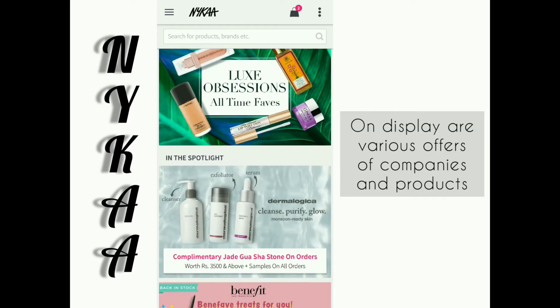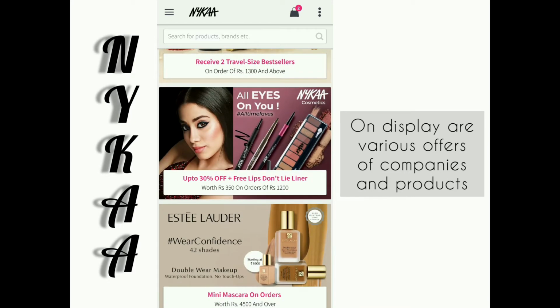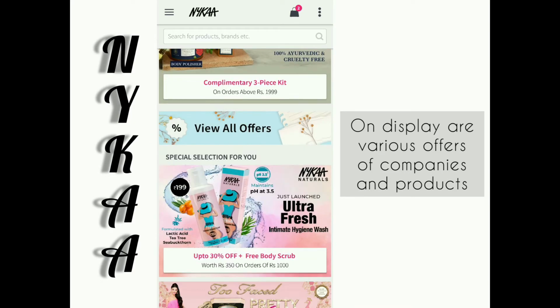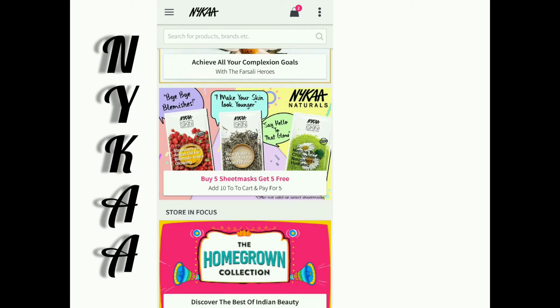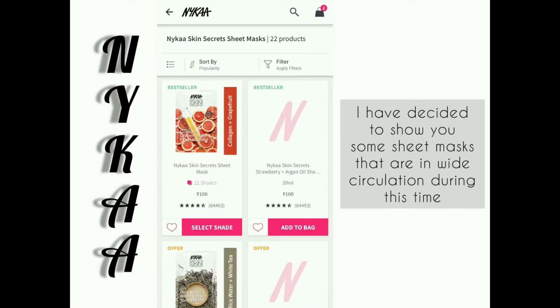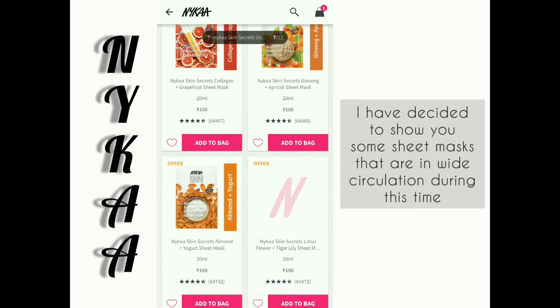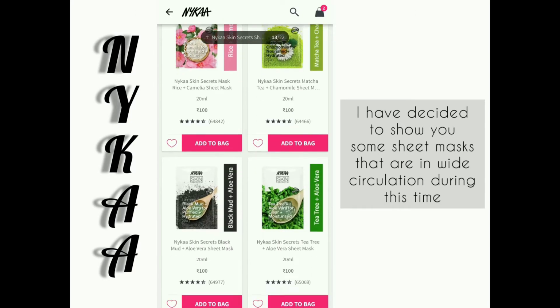On display are various offers of companies and products. So I've decided to show you some shade masks that are in wide circulation during this time.